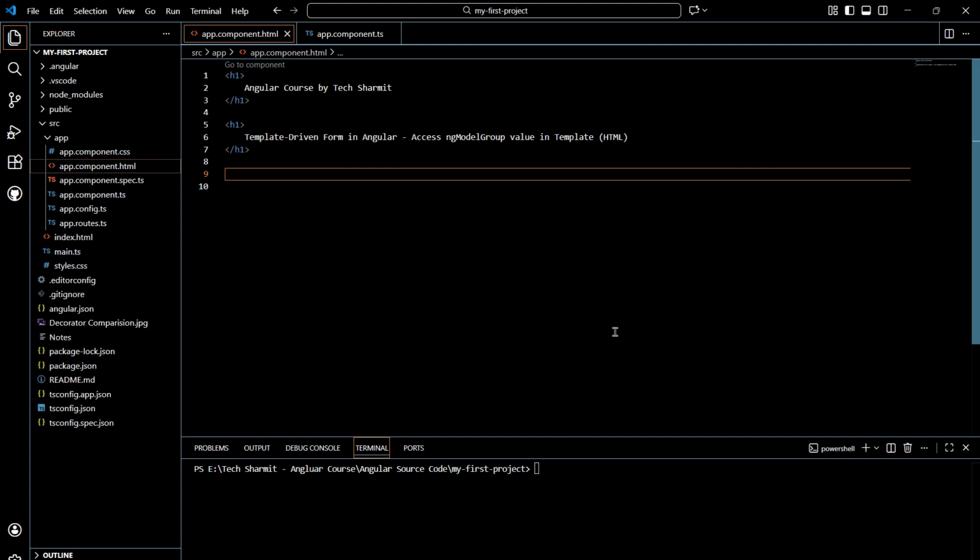In this session, we are going to talk about another very important topic related to ngModelGroup, where we will see how to access ngModelGroup value directly into template or HTML. There might be a scenario or requirement in your project where you are supposed to fetch the value or to access the value directly into the template, right? So in that case, what would be the structure, what all modules we are supposed to import, these all things we are going to cover in this particular session.